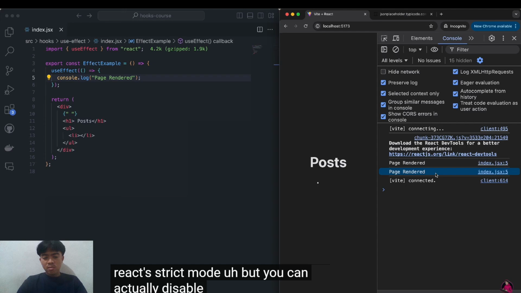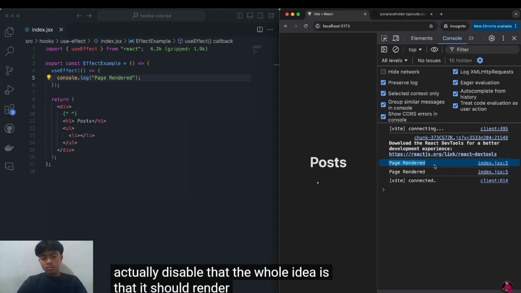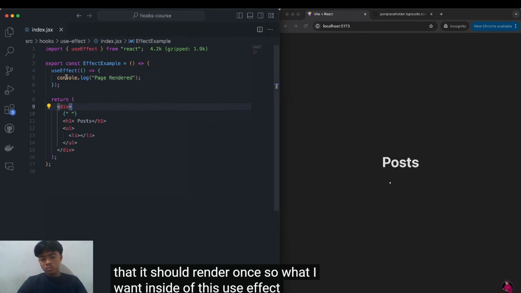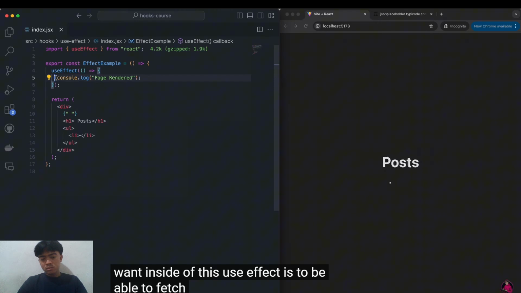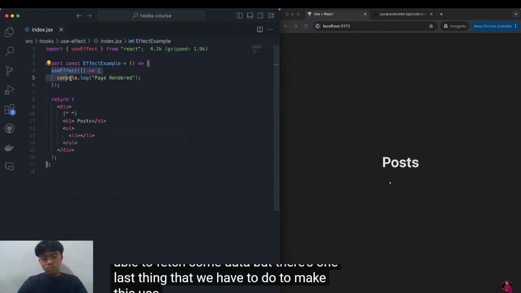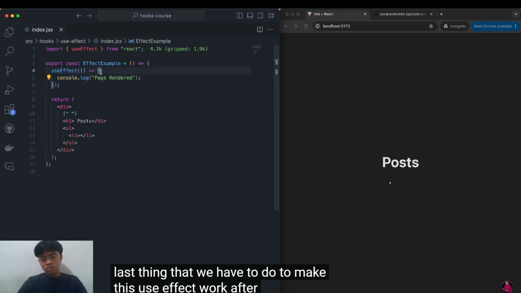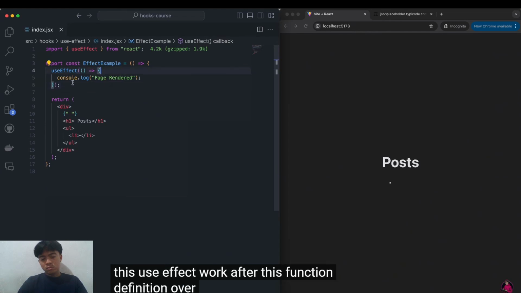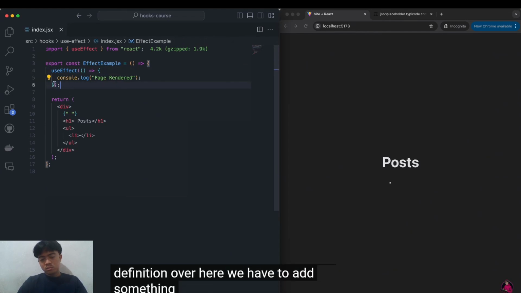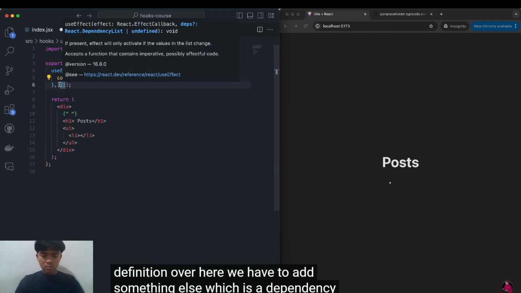But you can actually disable that. The whole idea is that it should render once. So what I want inside of this use effect is to be able to fetch some data. But there's one last thing that we have to do to make this use effect work. After this function definition over here, we have to add something else, which is a dependency list.